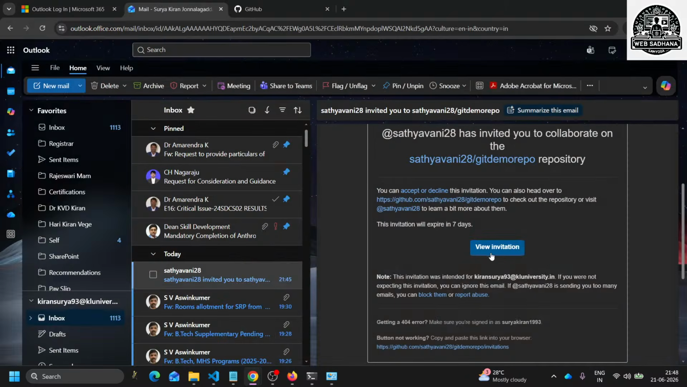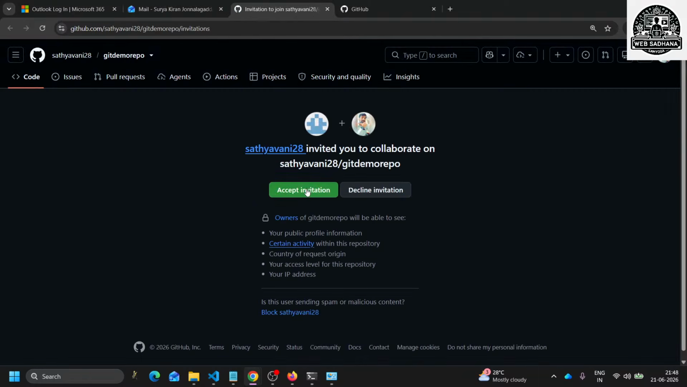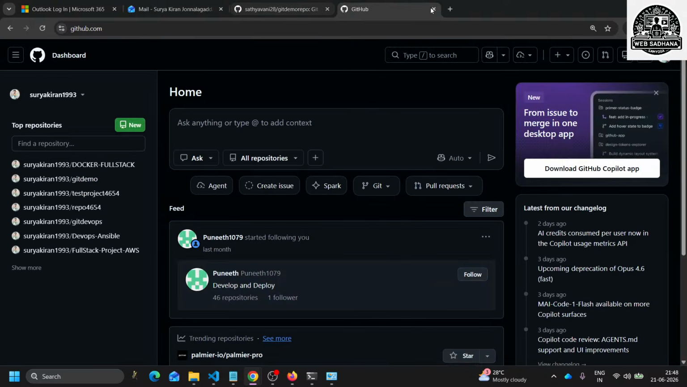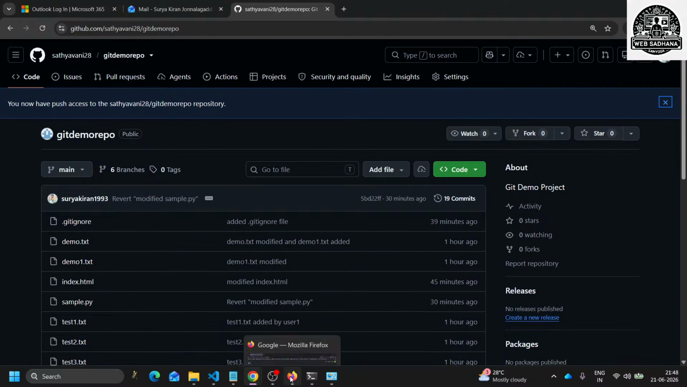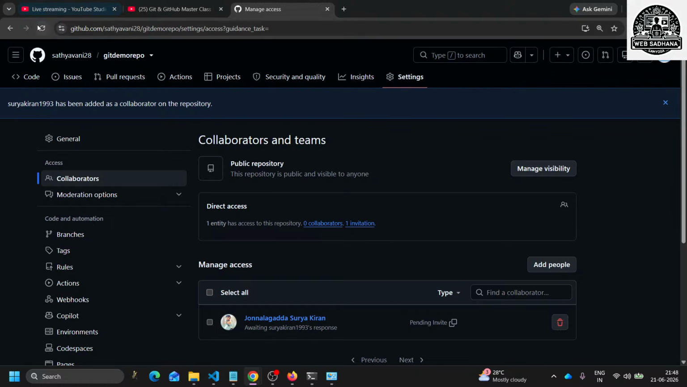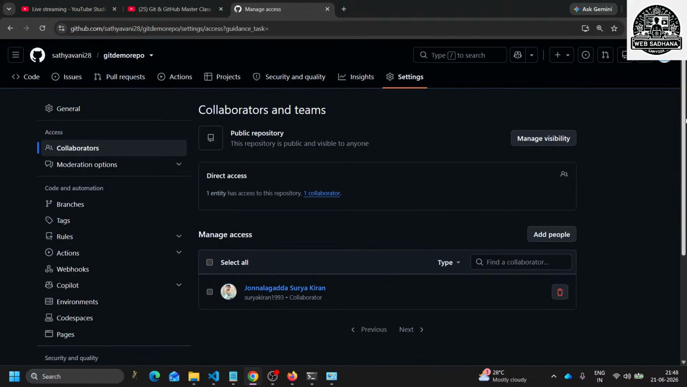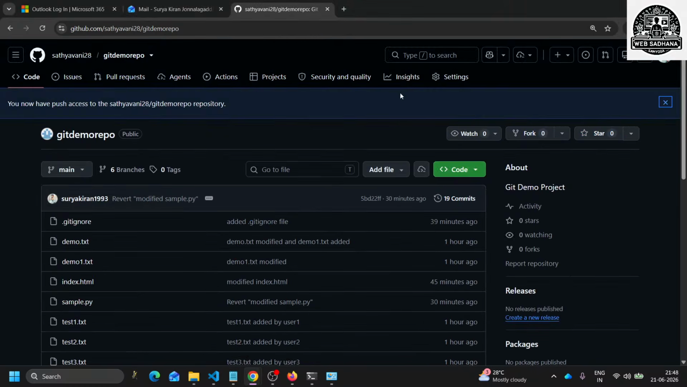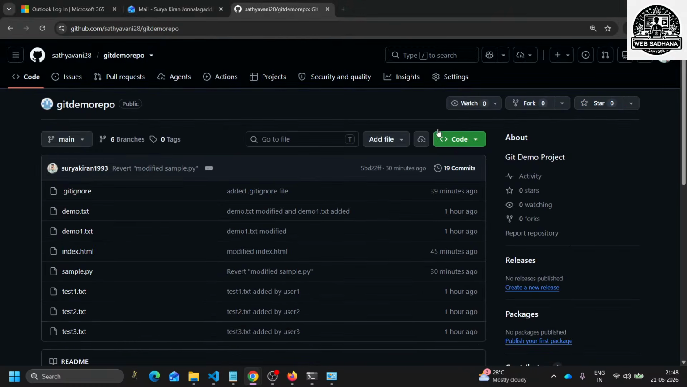Now let me click on view invitation, accept invitation. Done. So now they have two accounts, two users now. One is Satyavani's account and the second one is Surya Kiran. Now the invitation is accepted. Now Surya wants to add one file, for example.